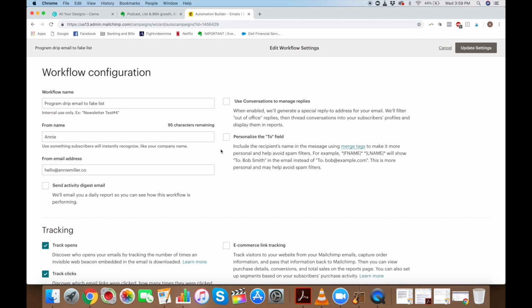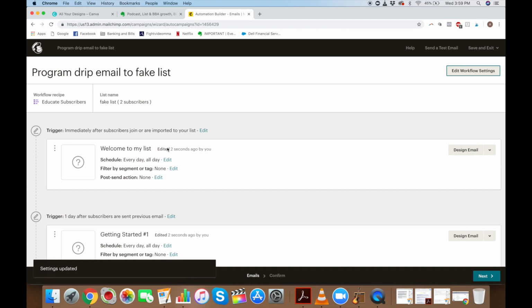You can, if you would like to, I have had issues with this, click personalized to field and just put in the code for first name. Now, if the person's first name is in the first name block on your list, it should enter their first name wherever you type in this code in the email. I have done this in the past. It works sometimes. Other times it just leaves a blank space and I hate that. So I have actually stopped using the first name tag. I'm going to keep it here just so that you can see and then come up here and click update settings. So now our workflow is updated.